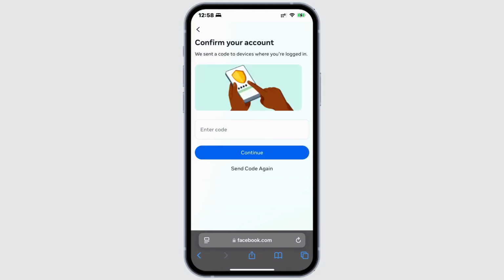Now you can see that Facebook has sent a code to our other linked application from where you can enter the code. Once you've successfully entered the code or password, your old account will be recovered. And make sure to update your email or phone number to a current one so you can easily recover it in the future.